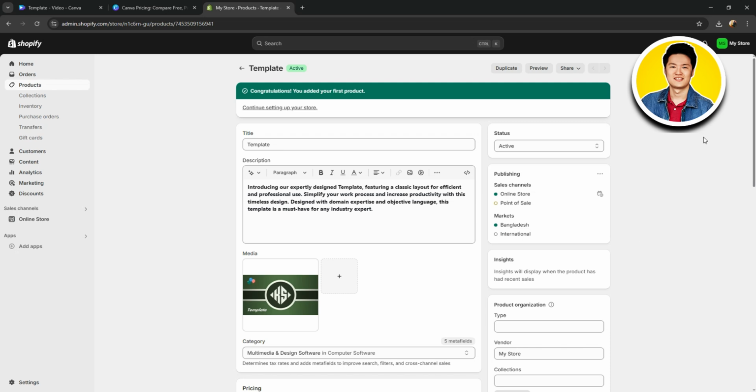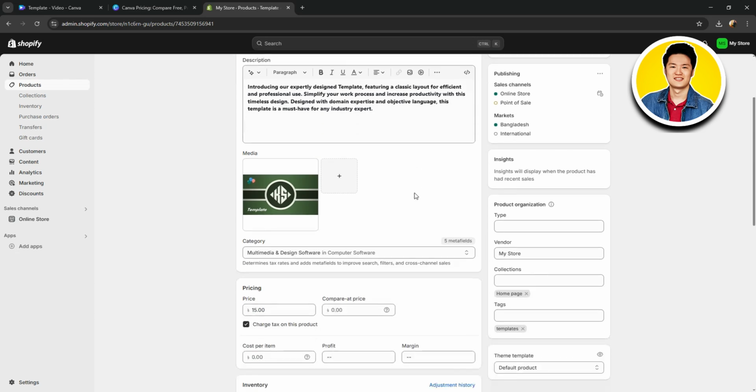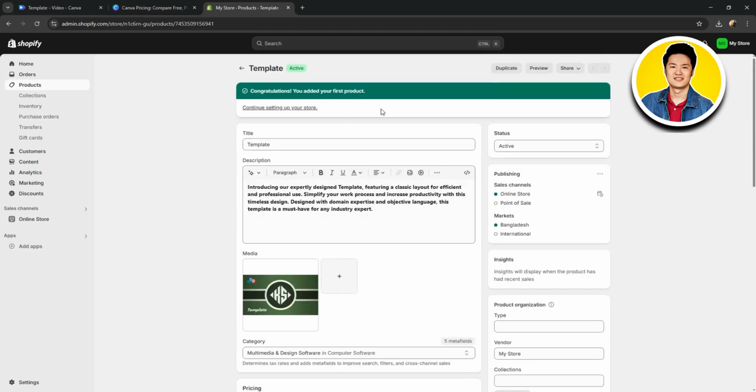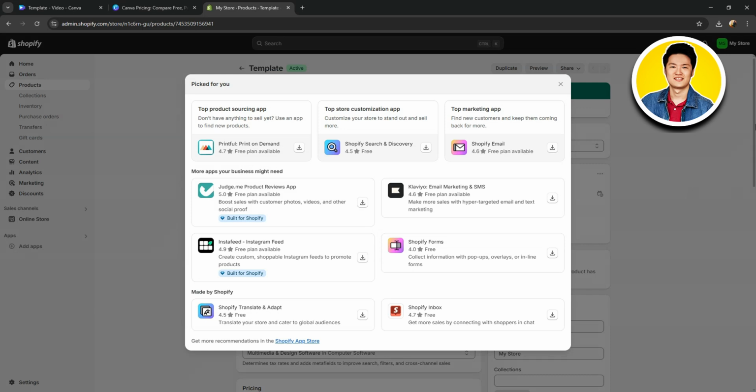Also, before we move on to the next step, you need to make sure all the information on your product is correct. So, go ahead and scroll through to give it a check. Make sure all the information are correct. Once done, click on Add Apps on the left. Now, from this pop-up, you need to click on Shopify App Store on the bottom. So, let's click on this option.